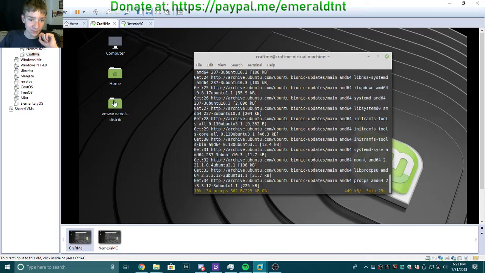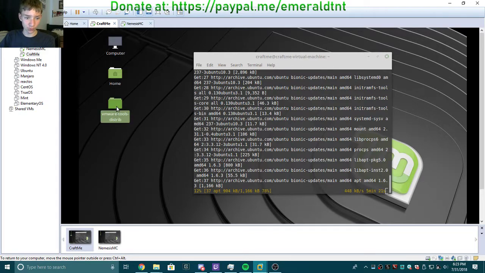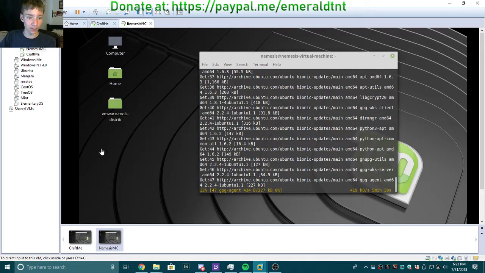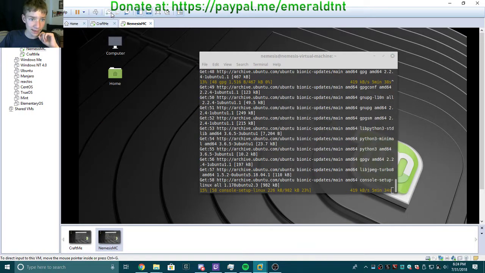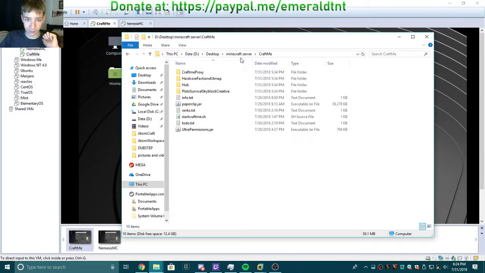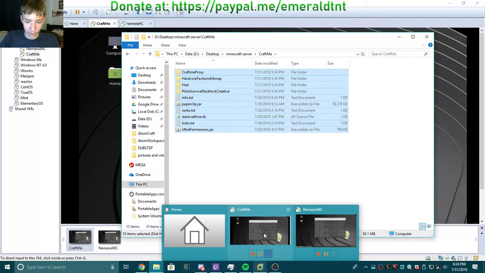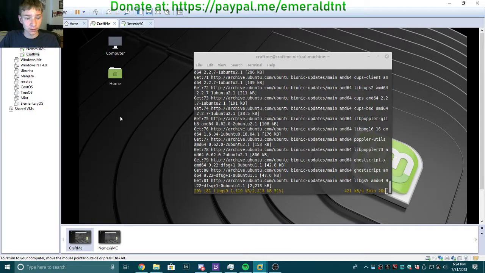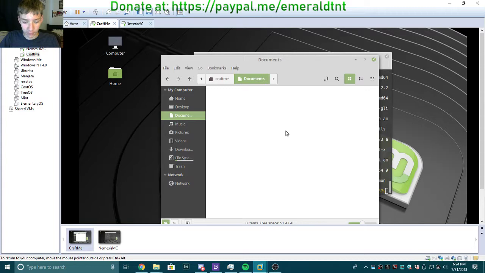And on CraftMe, as I said, I already have the files, so we don't need the tools distro, because we already downloaded that. We already have the files. I just need to copy these into the other machine. I'd put them in the documents folder.